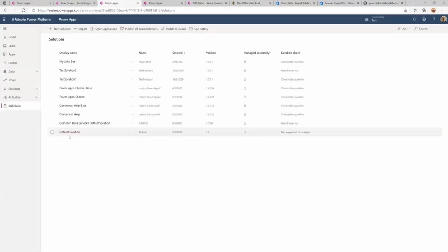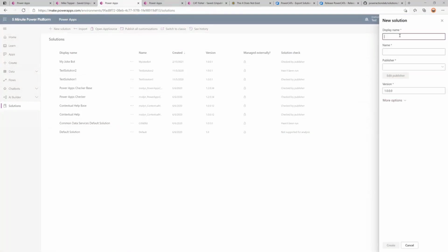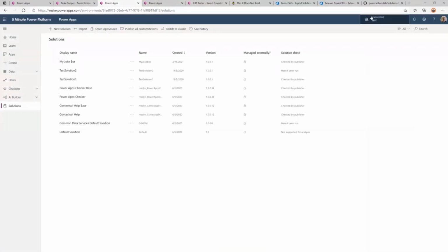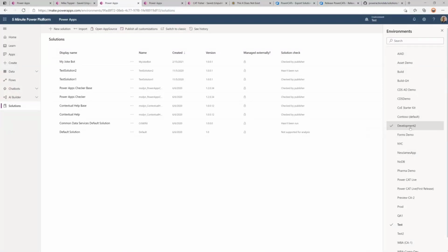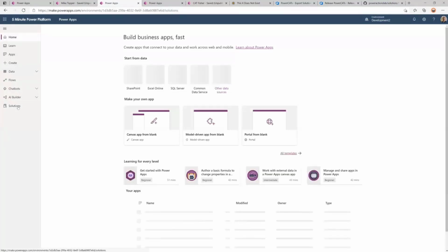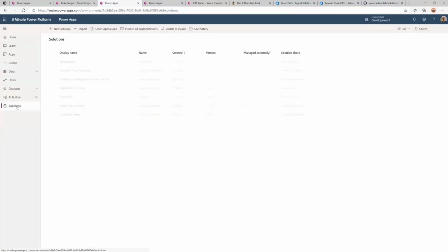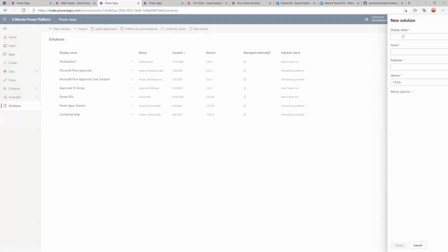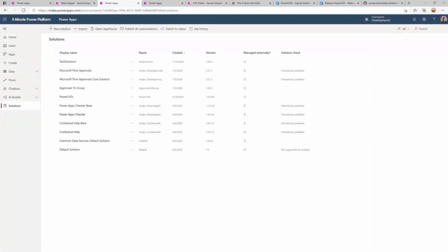But it's okay. I can still add it to a solution by going to make.powerapps, coming into solutions, and creating a new solution. This solution is really just a container for different Power Apps capabilities. I'm going to do this in my dev environment. I'll create the solution, and we're going to add my Mike app to it.